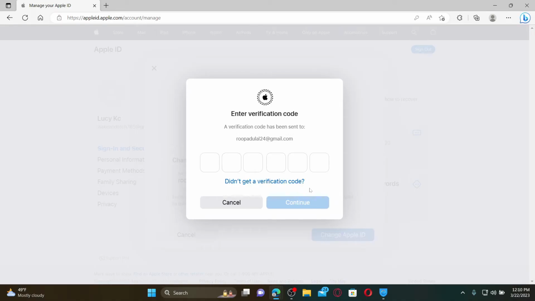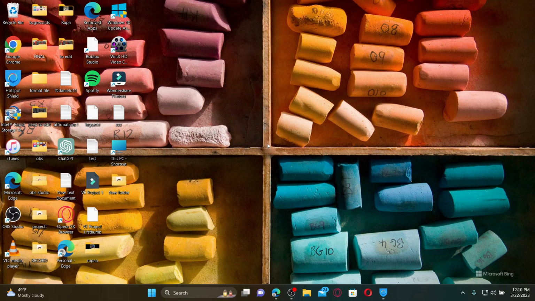Now enter the verification code that has been sent to the email address you are trying to change to, and then once you are done, click the Continue button in order to change your Apple ID. That is how you'll be able to change your Apple ID quick and easy.